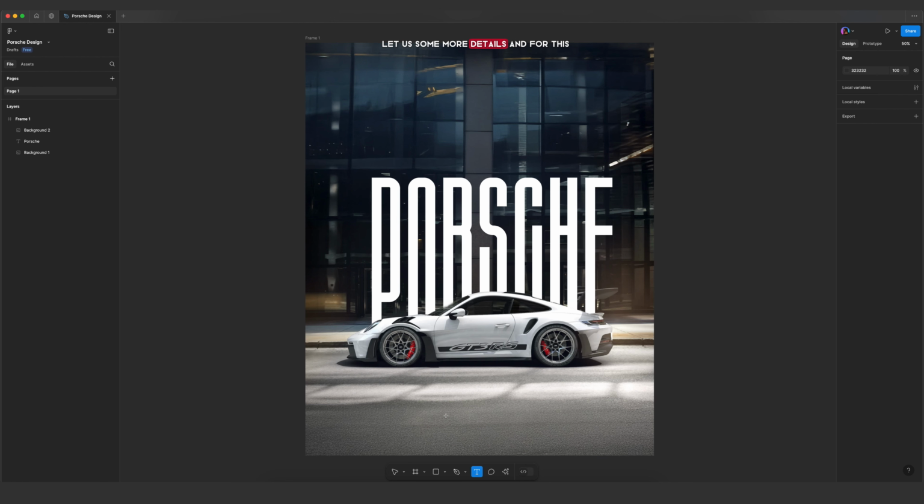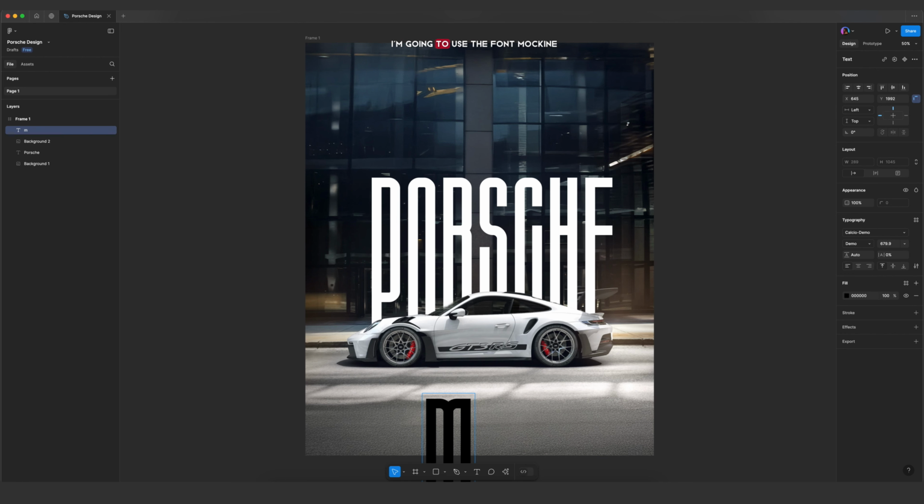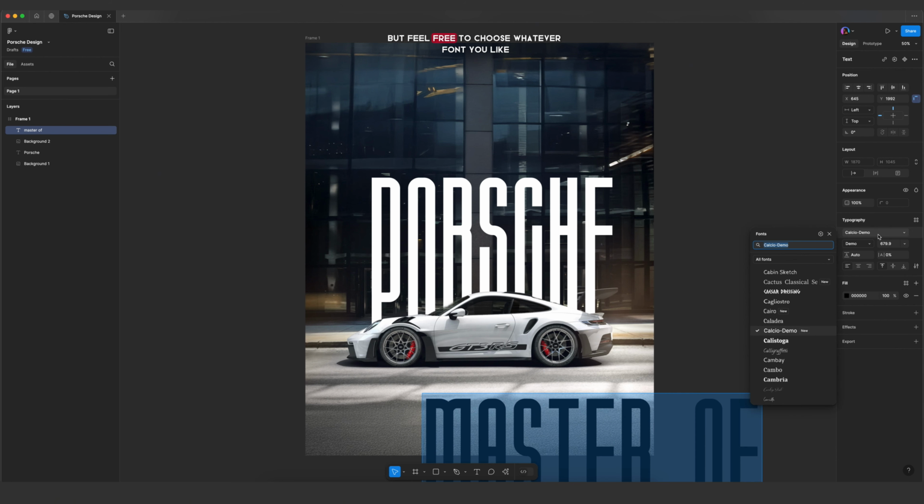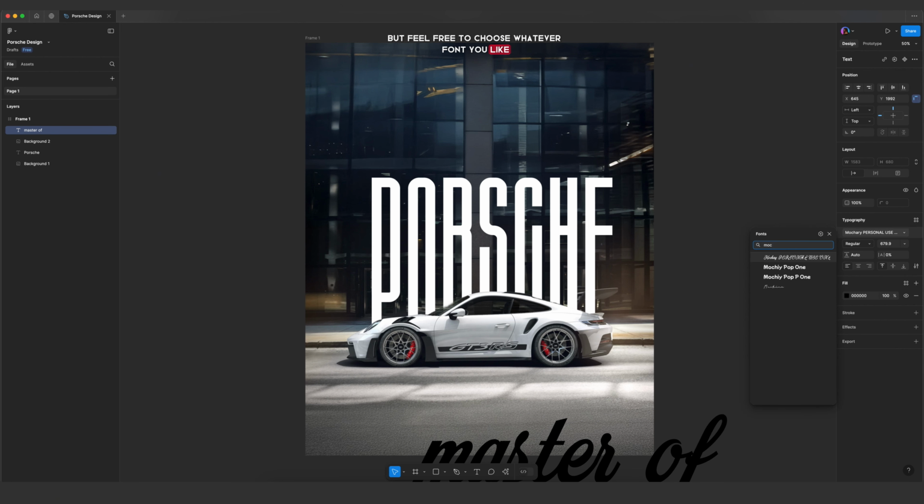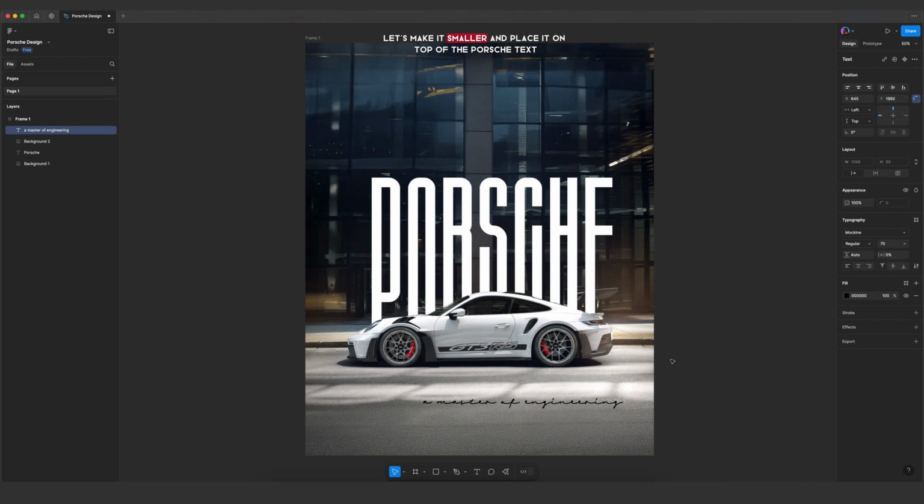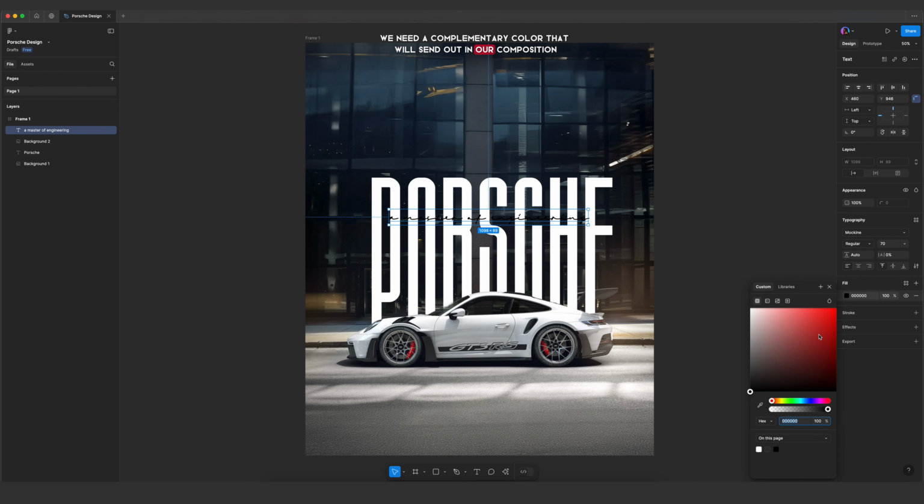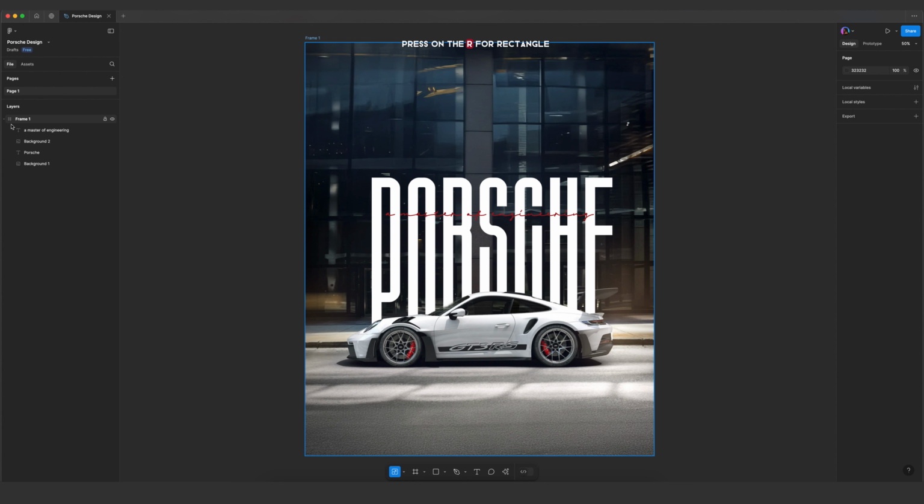Let's add some more details. And for this, I'm going to use the font Moki, but feel free to choose whatever font you like. Let's make it smaller and place it on top of the Porsche text. We need a complementary color that will stand out in our composition, so I'm going to pick the red from the brake calipers. Press on the R for rectangle or simply choose it from the bottom toolbar.